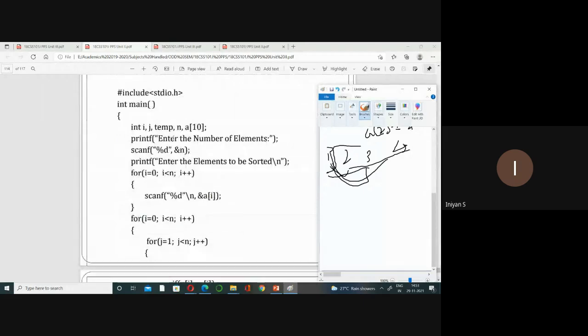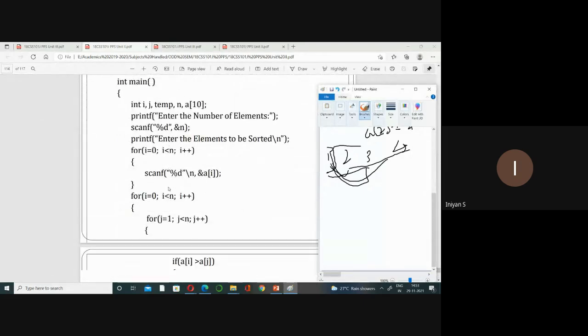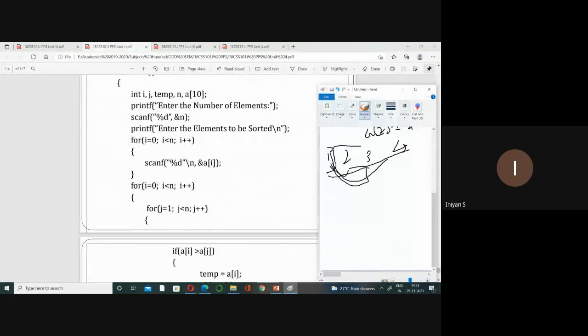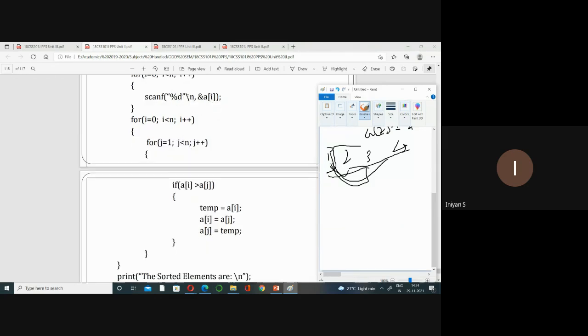Okay, this is the array element. You are using scanf, right? This one, the \n should be within the double quotes, right? Small mistake in the program. Okay, the slash n. So you just put it within the double quotes.